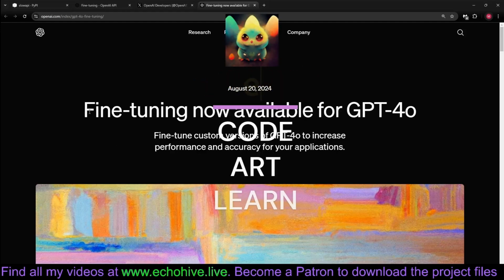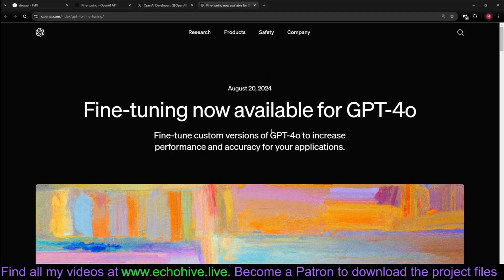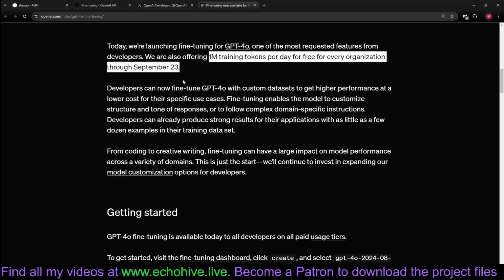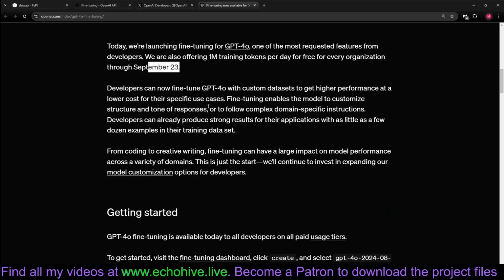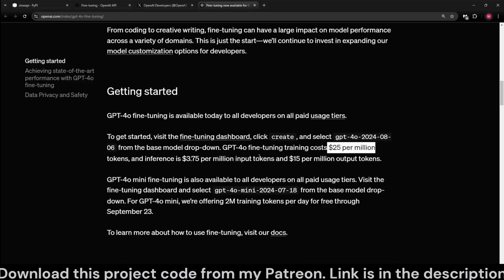Hey everyone, fine-tuning for GPT-4o is finally available and it is free until September 23. So we'll be getting 1 million training tokens per day for free until September 23. Otherwise, it costs $25 per million tokens to train GPT-4o, and also the 2 million tokens for GPT-4o mini being free is still in effect.